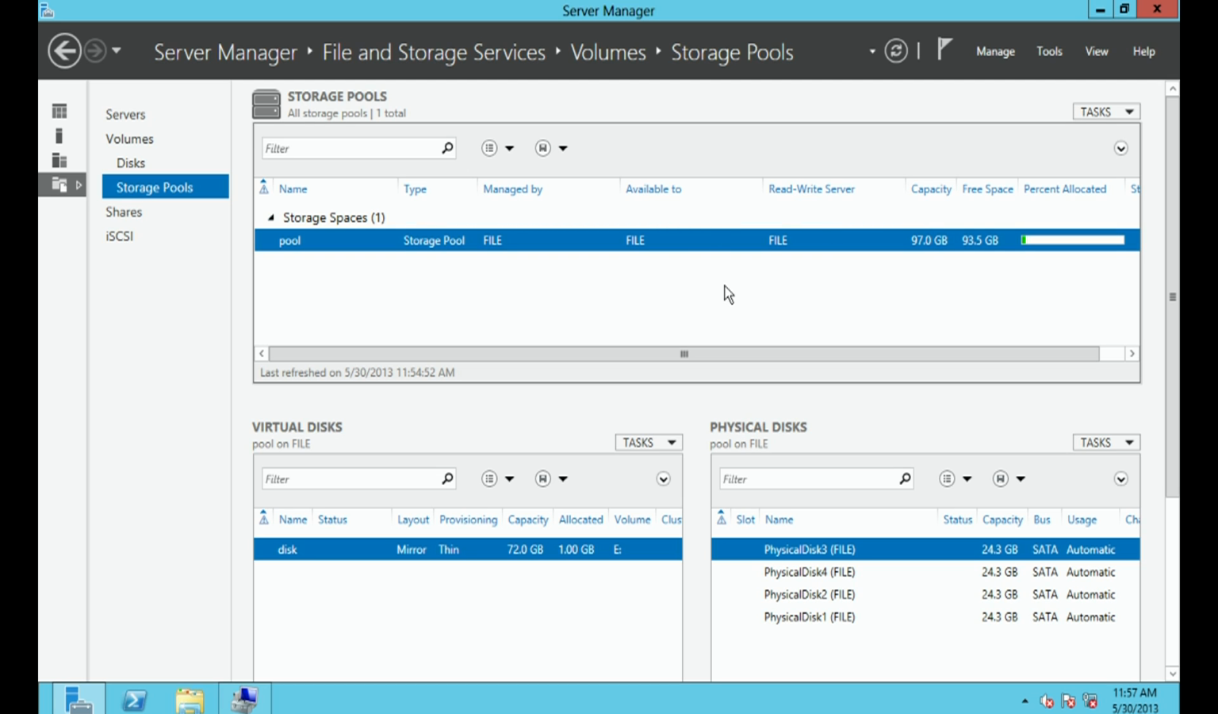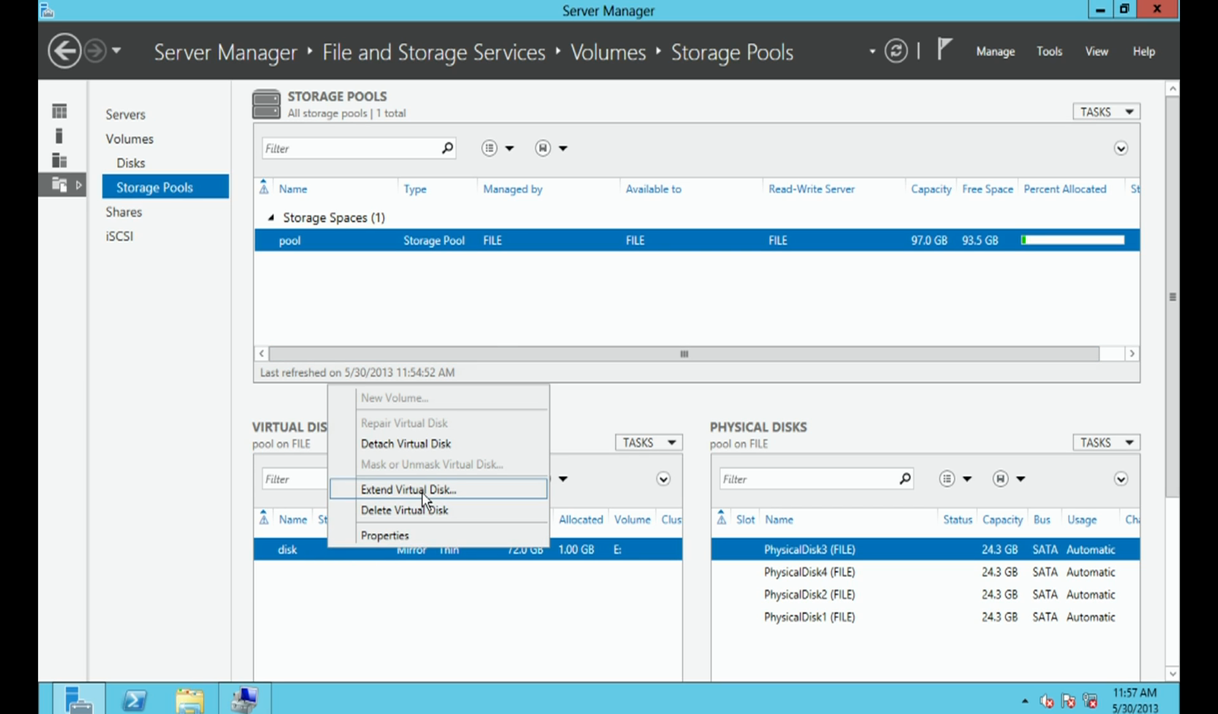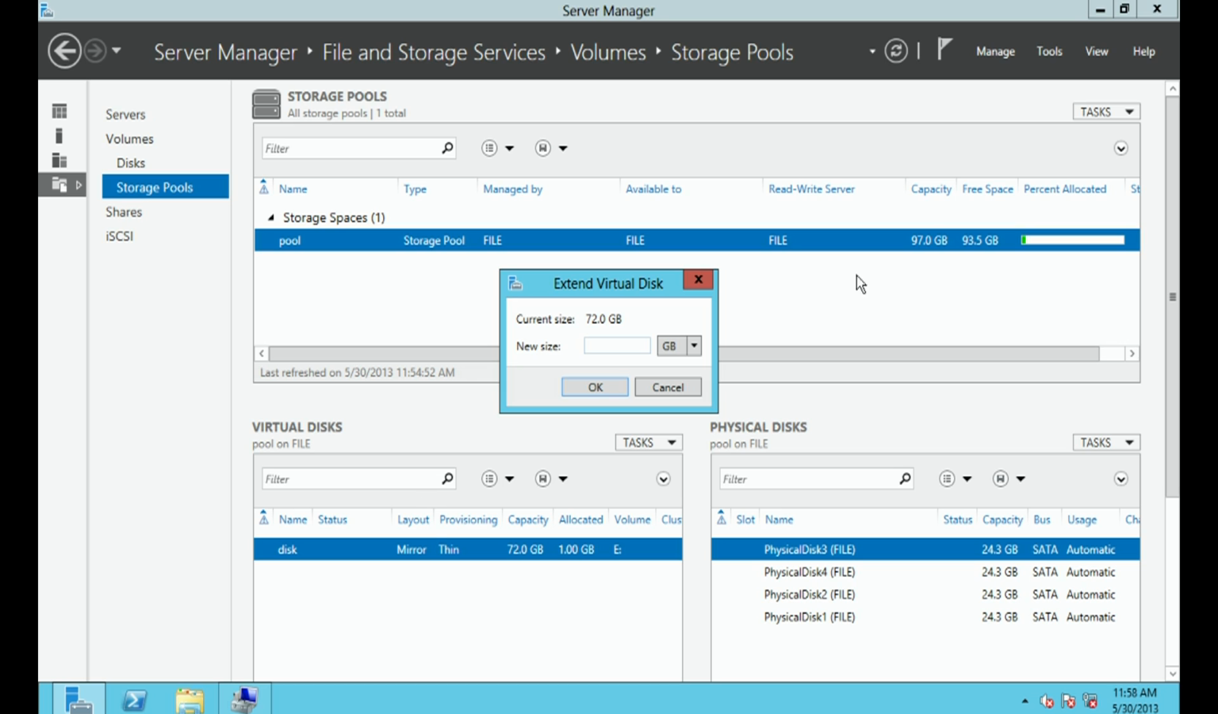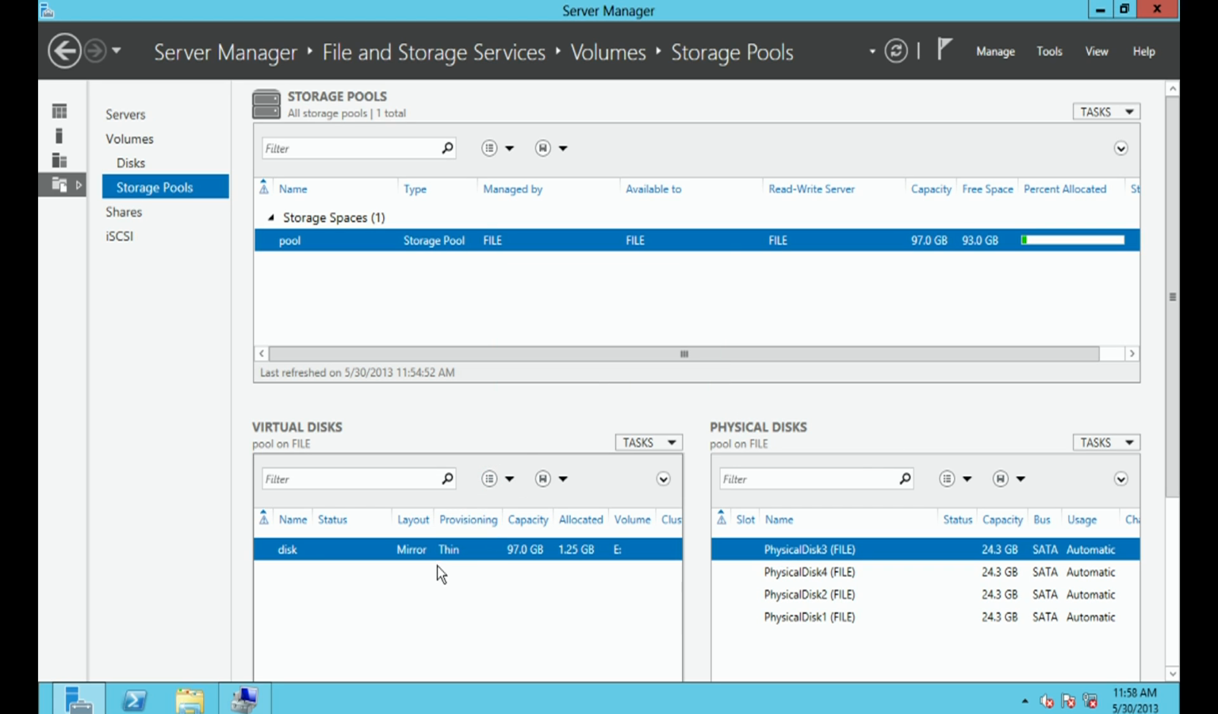So imagine with your server, if you could add a new 2 terabyte hard drive to your server, that would make your life a lot easier. Now what we can do for the disk is I can simply go to the disk and I can extend the virtual disk. Since I know the capacity is 97 gigs, I can now make that virtual hard drive 97 gigs. We do OK. So now it's extending. So now the capacity of that virtual hard drive is 97 gigs.